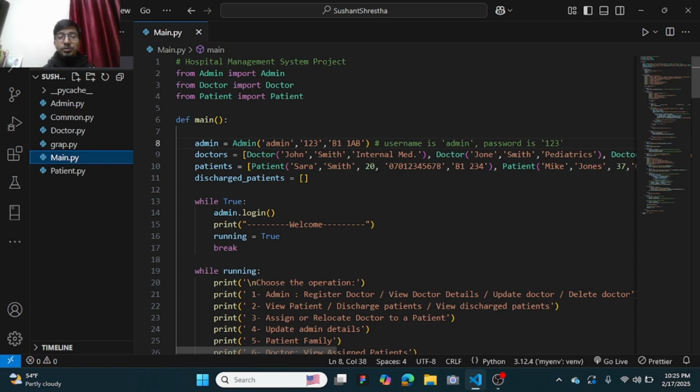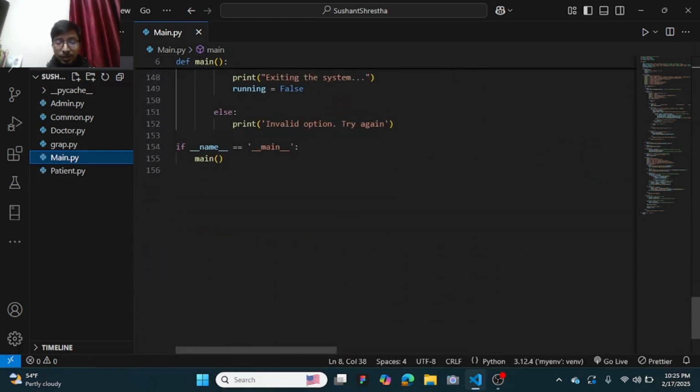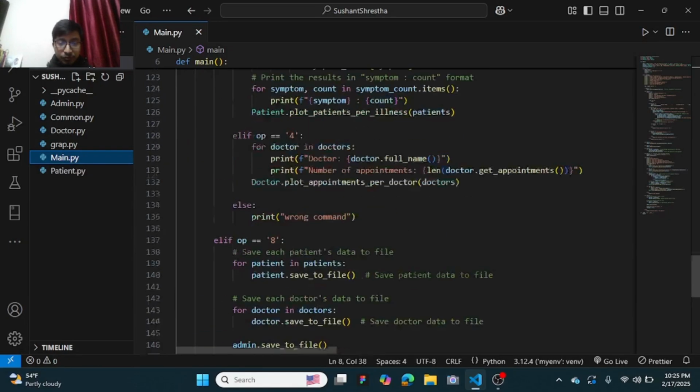I'm here to demonstrate a hospital management system project that I have recently written. I'll go through all this code line by line thoroughly. First of all, our code begins with the main function, which is being called out here.